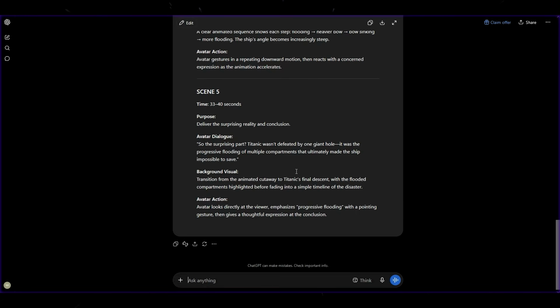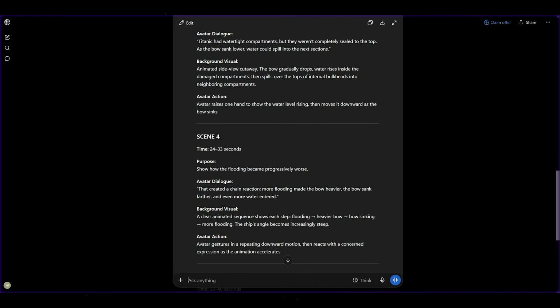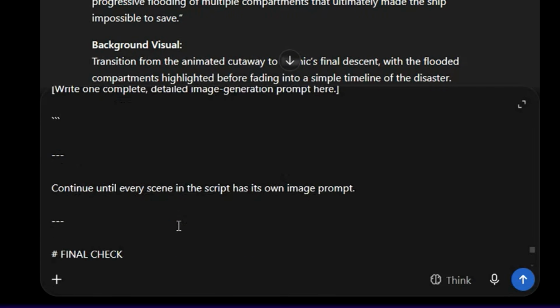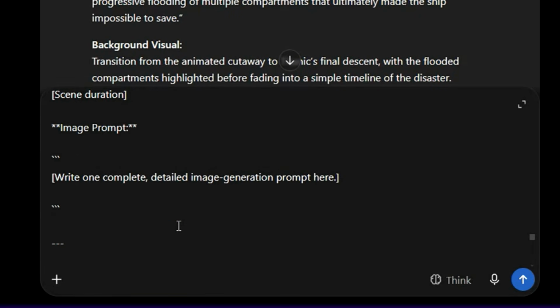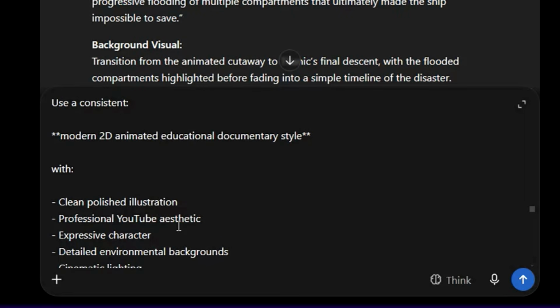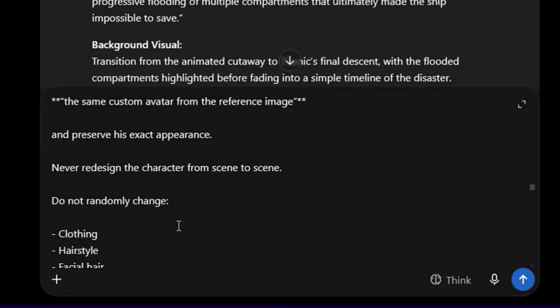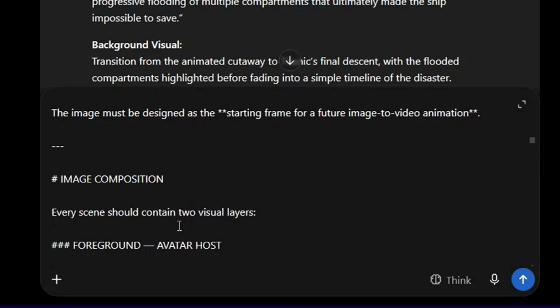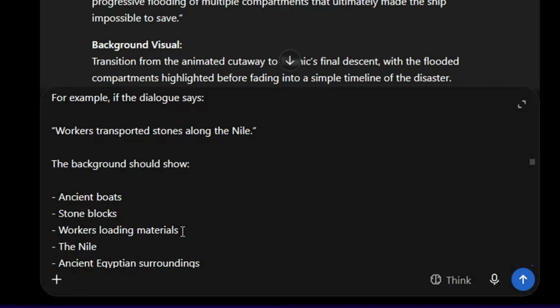So the next step is to convert the script into visuals. For this, the prompt will read the script and create a detailed image generation prompt for each scene. The special thing about this prompt is that it doesn't just describe the background. It decides where the avatar will be in each scene, what its expression and gesture will be, and what exactly should be shown in the background. So if the avatar is explaining a historical event, the background will also visually demonstrate that same event. This way, the avatar and background stay connected instead of having a random background behind the host.